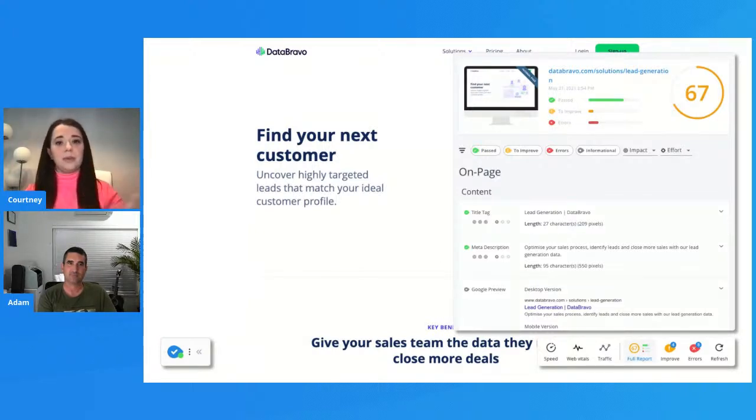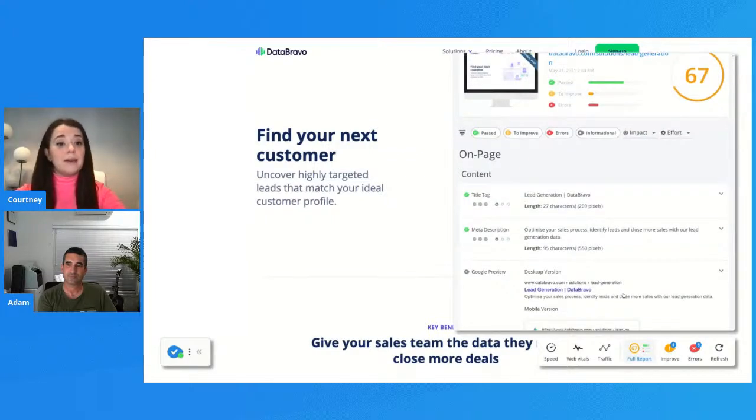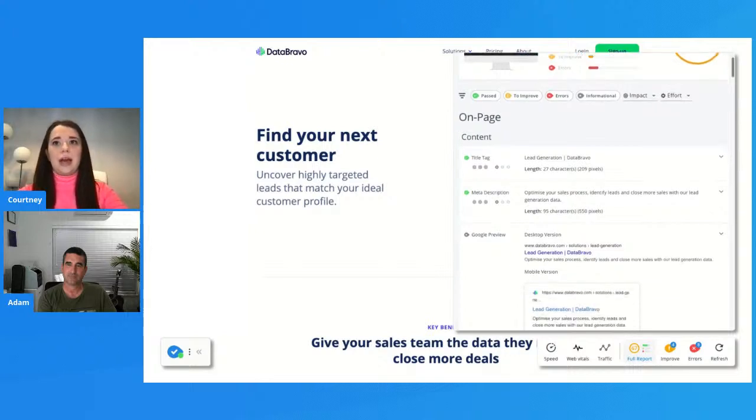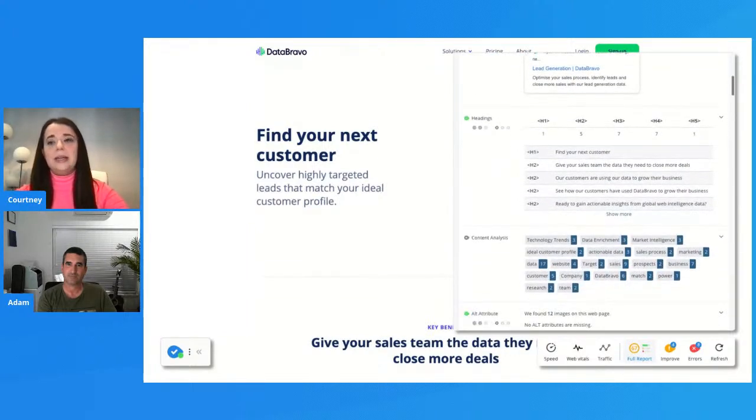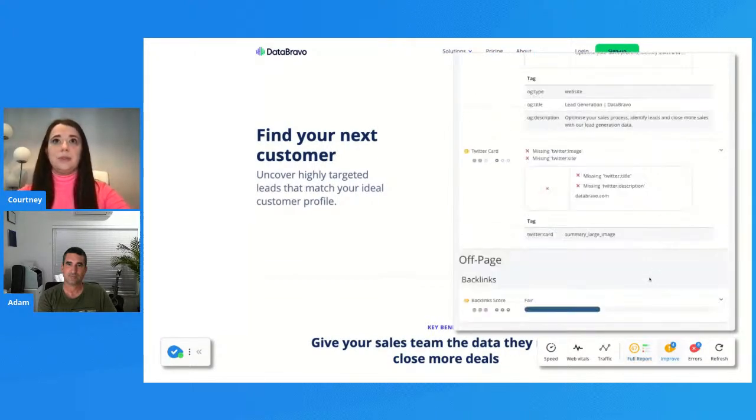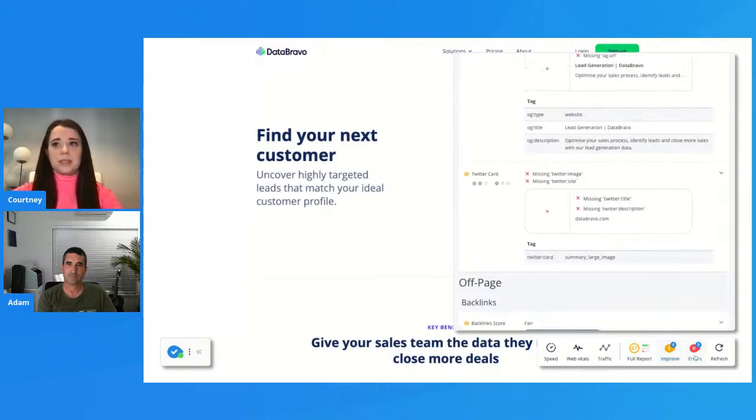So you don't have to constantly be flipping back and forth between different tabs. It's going to give you the full report for each and every one of your pages. So instead of manually doing those page reviews, you actually have that all living right there on your site. You can really quickly flip to the improvements. You can really quickly flip to the errors.